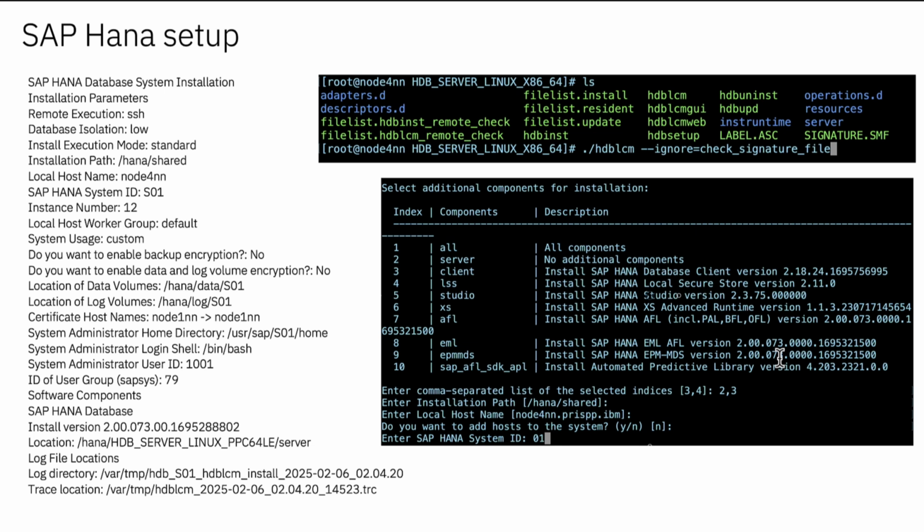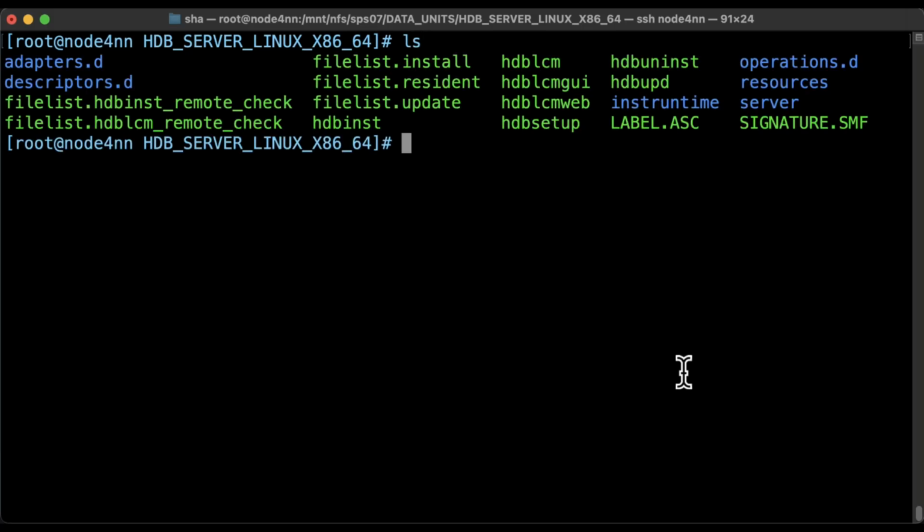For this setup, neither the binaries nor the database is shared between the nodes. Also, the system identifier or SID and instance number are kept the same on all the participating nodes. The data and log volumes created in the earlier video are used for the default data and log path respectively.